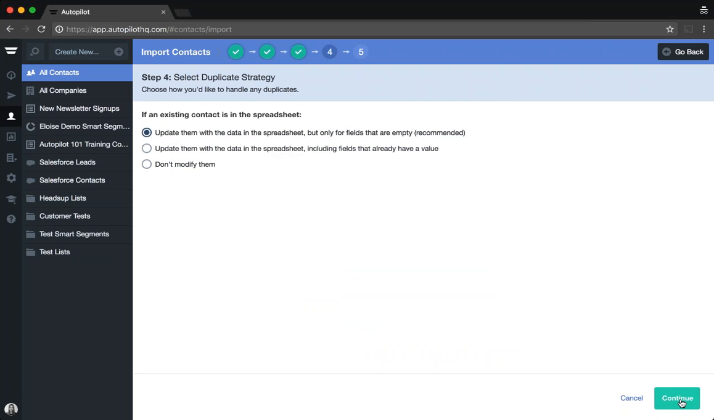Selecting continue again will take you to our duplication strategy options, should we find an email address in your list that matches the contact that is already in Autopilot. Now, we recommend opting for the default option here, which will update existing contacts with only those new fields that we find in the spreadsheet.